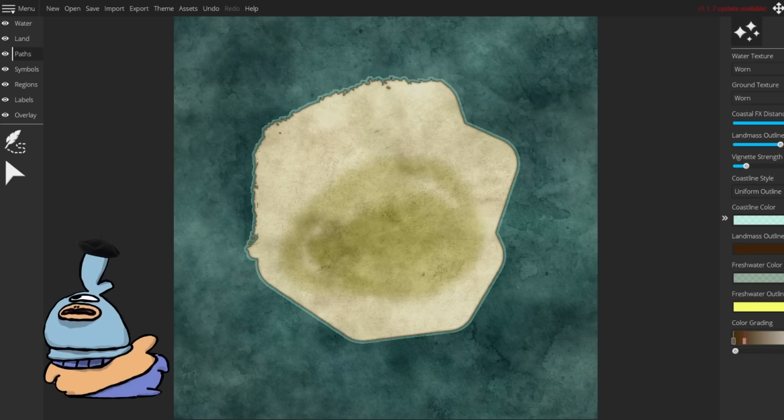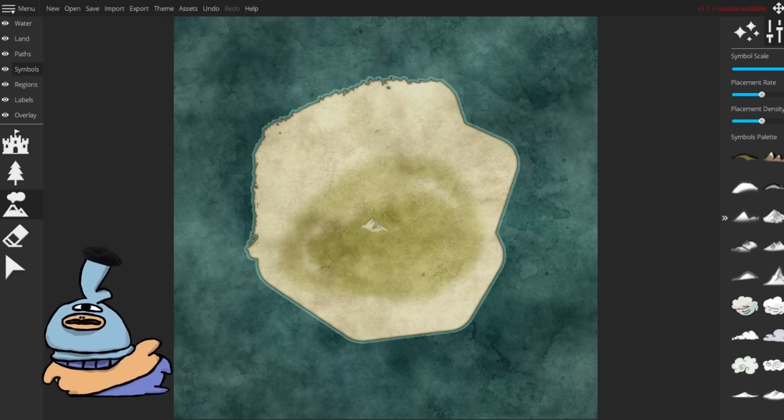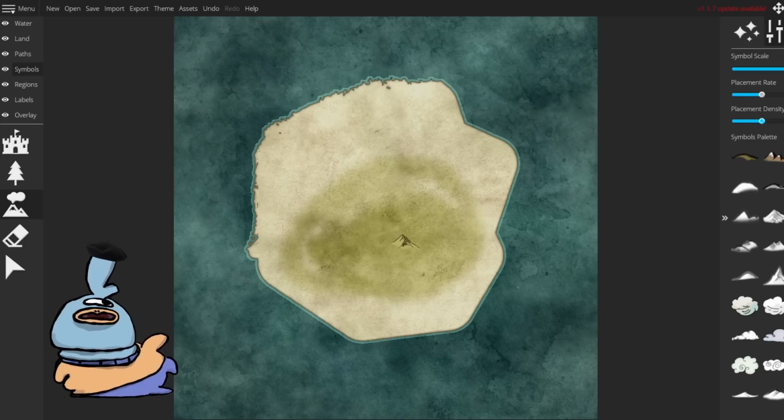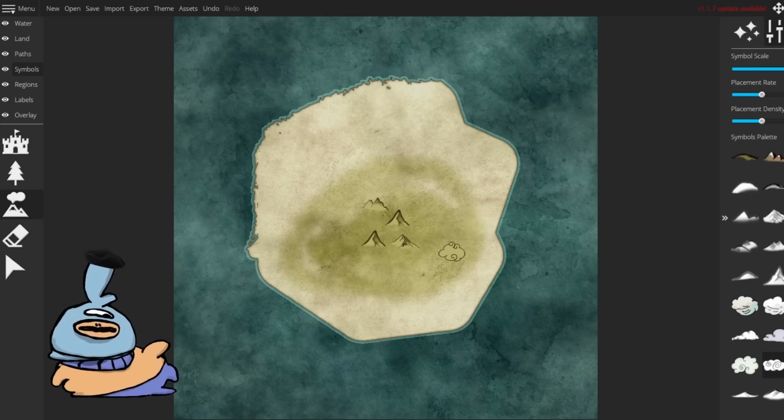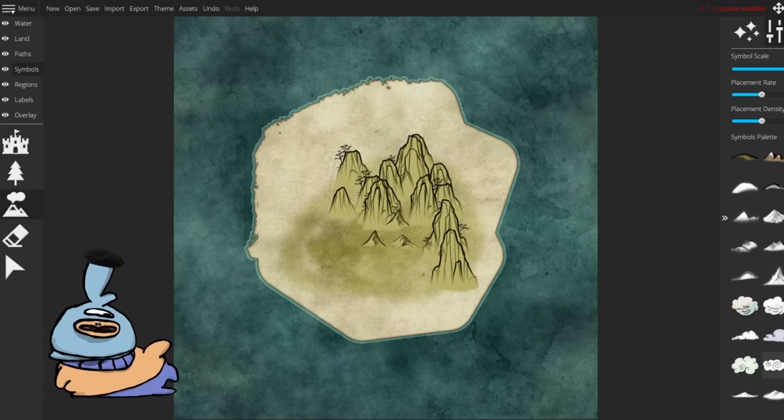How do they add the mountains? Well, you go to symbols, mountain symbol, and you can add little mountains. And the cool thing is, they will change the ones that are black and white. They will change color with the background you put them on. It's pretty neat. You can't say it's not neat.